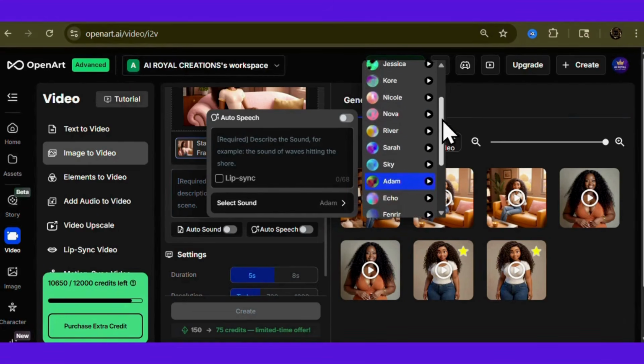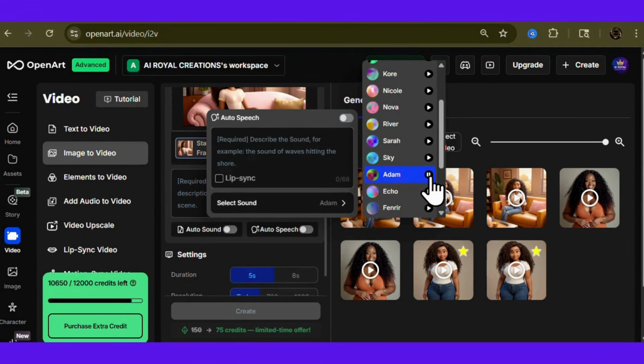Should sound super familiar. Looking for reliable, powerful generation, OpenArt has you covered.